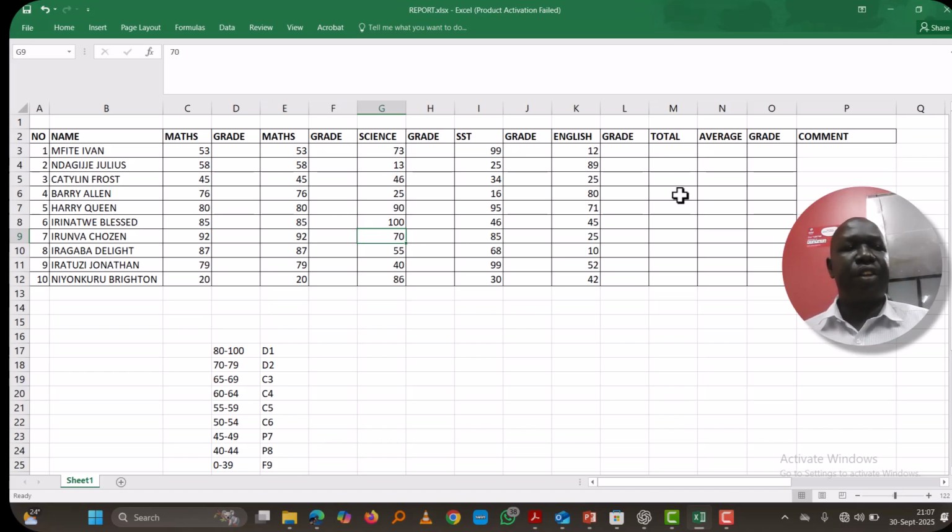Today I am going to take you through how to make a report as a class teacher on the results of the students in your class. As you can see on my desktop, I have here results that belong to different students in a particular class. As a class teacher, how do I make this work easier?